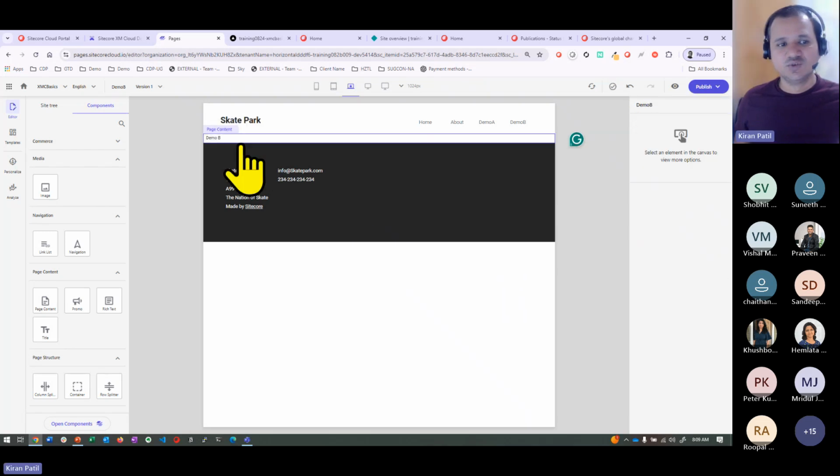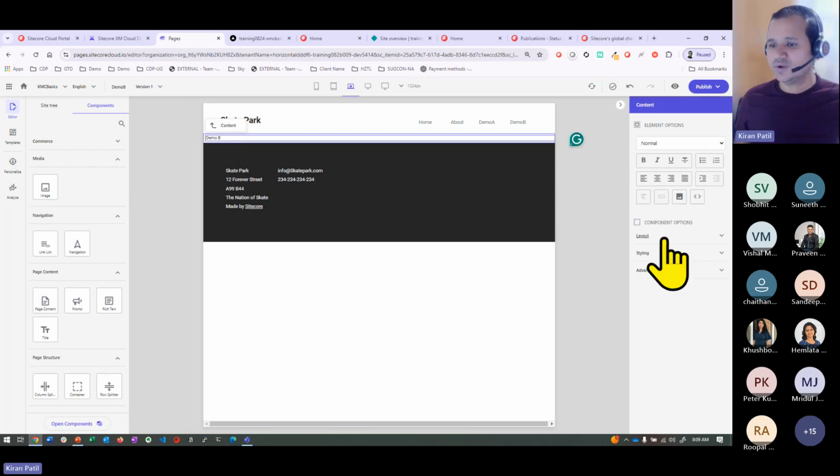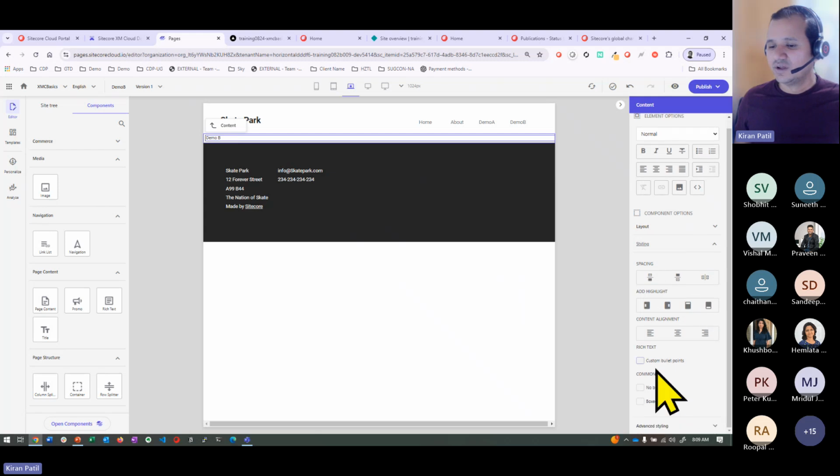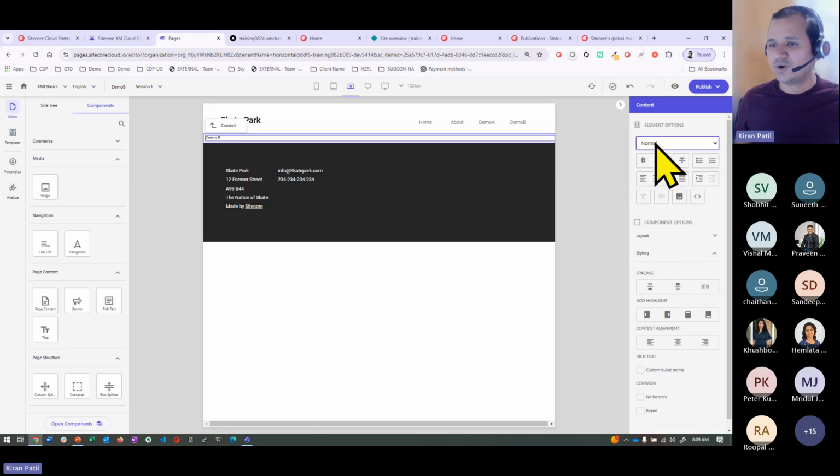Okay. And then once you do that, you can also do some styling from here, and then also modify the element styling from here.